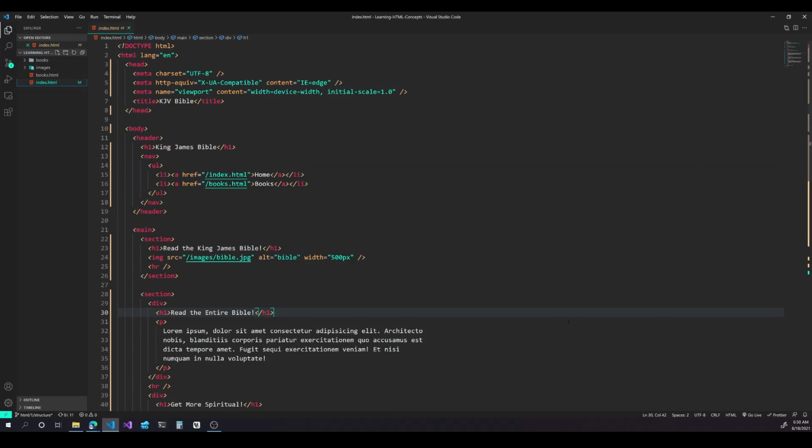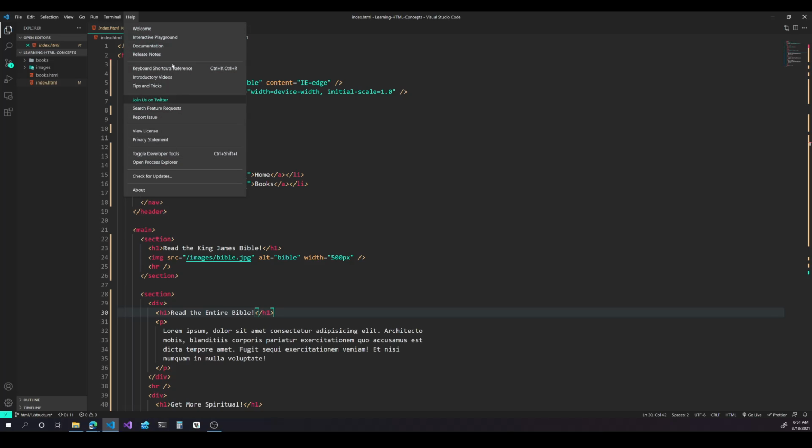I'm just going to blast through the interface real quick. This is going to show you what file you're in, what folder you're in, and the editor. Actually, I'll start up here. This is the minimize, maximize, X off. This is your help. You can learn a lot about Visual Studio Code if you go to Interactive Playground, Documentation, and introductory videos, tips and tricks, and so on.